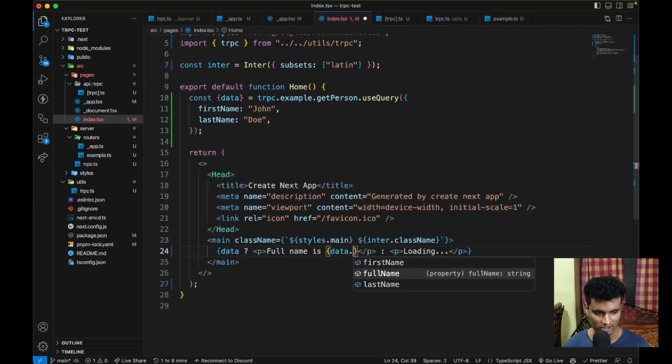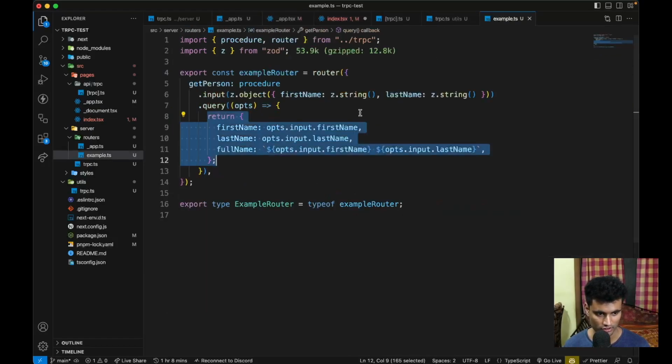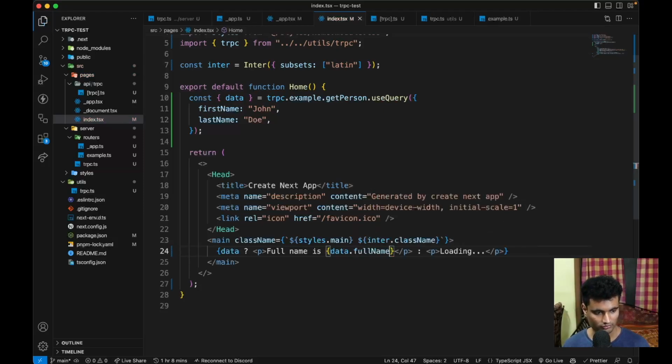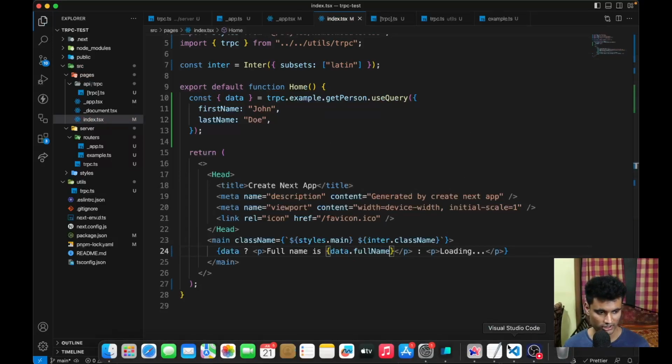So let's double check with the response we are sending out from the example router. So yeah, this is the response: first name, last name, and the full name. If we go back here, the response is first name, last name, and full name. And it also shows you what type it is. It just says that it's string. So now we have saved it. We can also try this out.